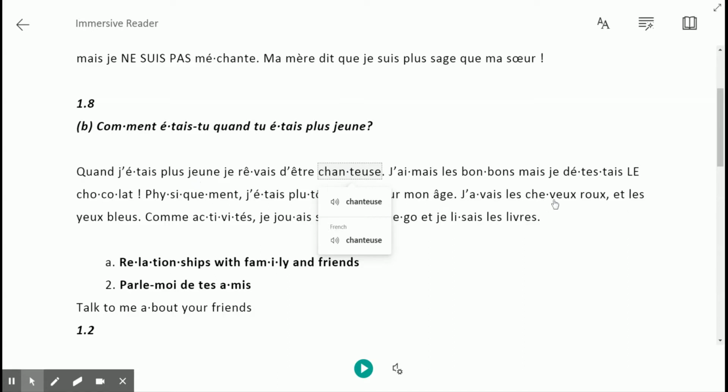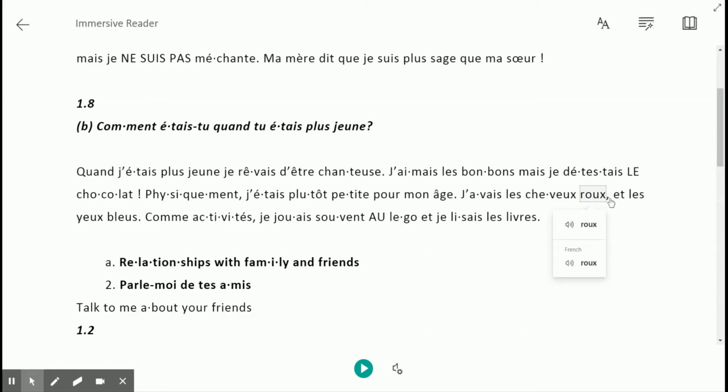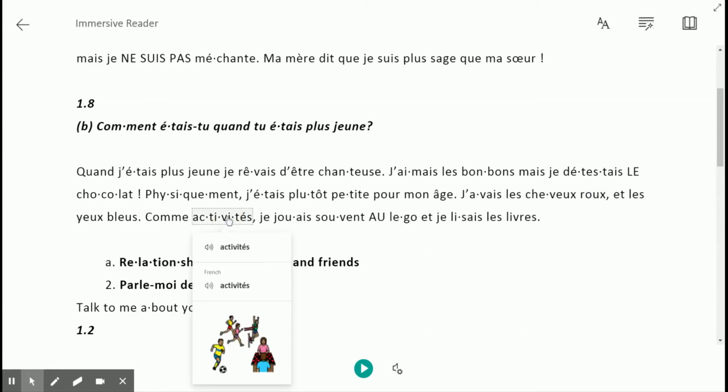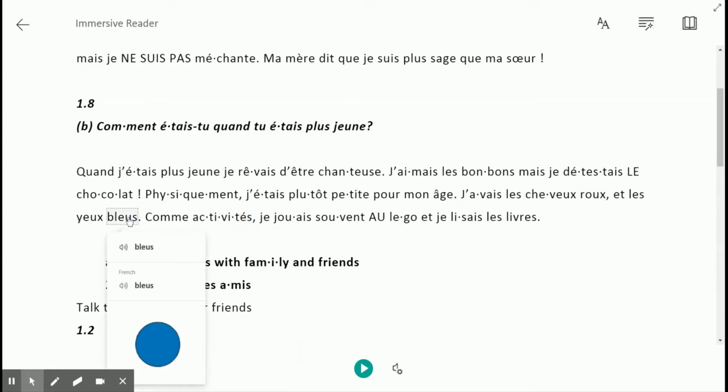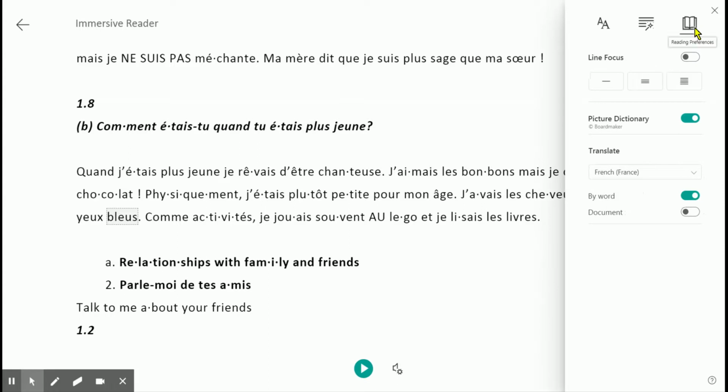Have they got something for hair? I expect so. Cheveux, roux. No, they haven't got one. So quite a lot of them do have pictures that go with it. Not really something which is necessary for this particular activity, perhaps. So we might turn that off.